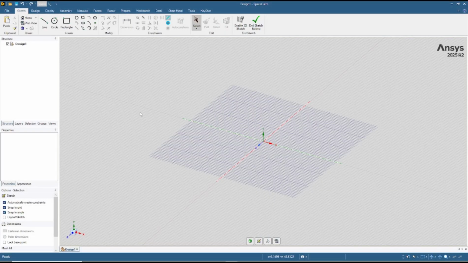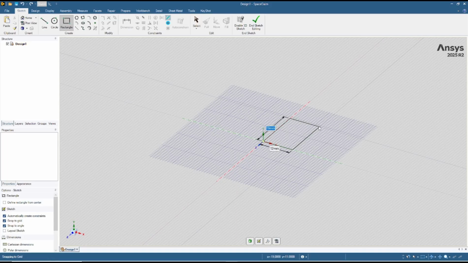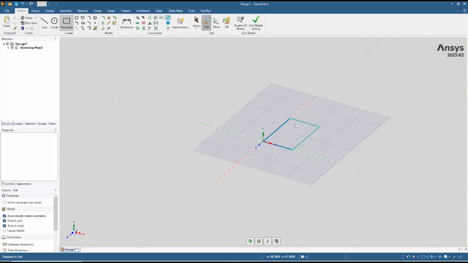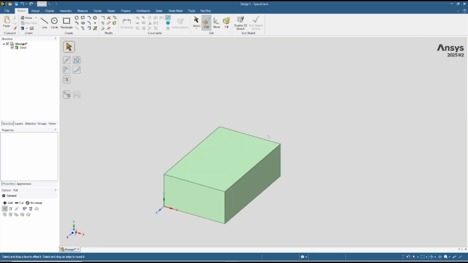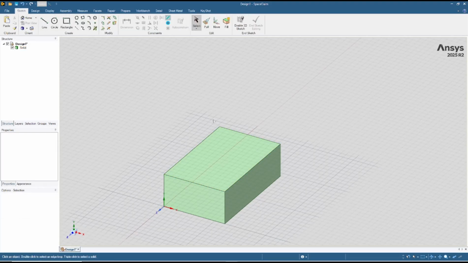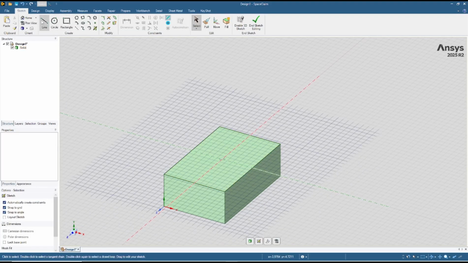Hello everyone, today we are going to learn basic Ansys SpaceClaim tutorial: how to use linear pattern. As an example, you can draw a rectangle and I will use the Pull tool to convert it into 3D. Next, you can draw a circle on the top face. You can click sketch mode, select the top face, and I will use the circle tool to create the circle.